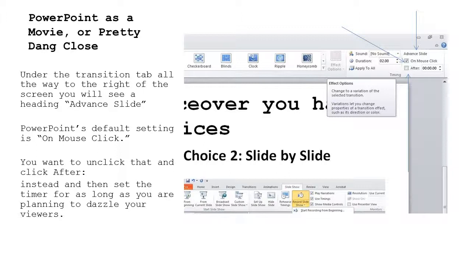Now, if for whatever reason you're creating a PowerPoint presentation that you want to advance on its own, and you're either going to be talking in person next to it, or it's a silent movie, then you're going to need to set that timer next to the After box for the length of time that you want that slide to be up before it advances.